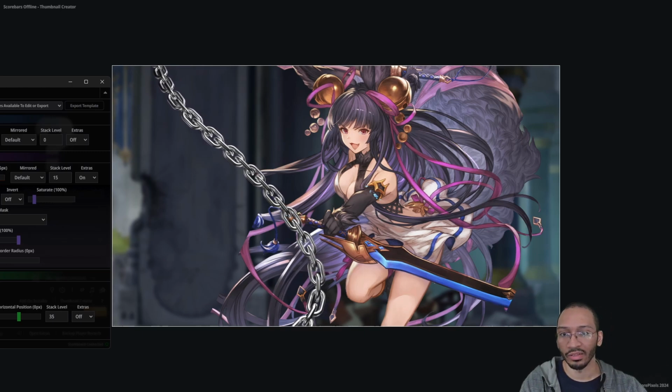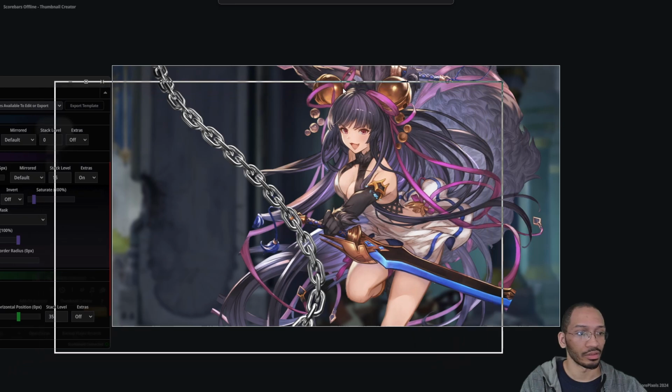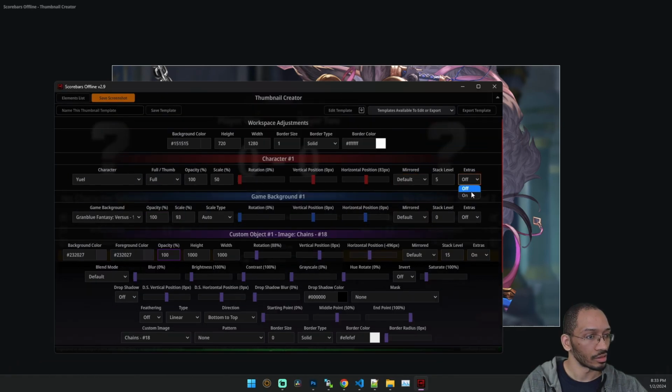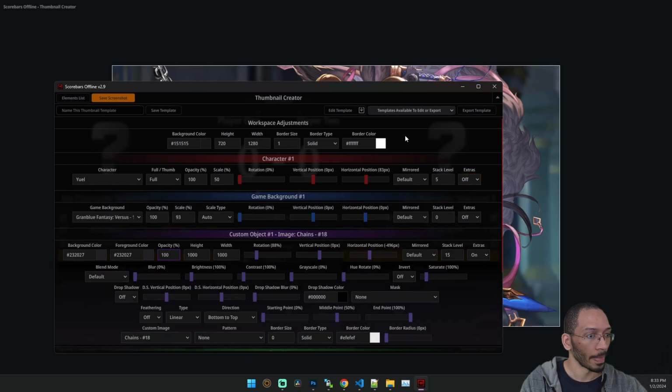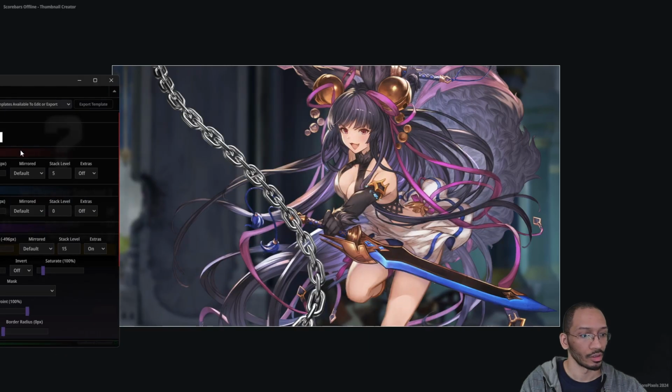Did I still have her mask on? Let me turn... I think I still have a mask on her, because I see her stuff's cut off. Yeah, it's just a mask on. Okay. So we got a chain, cool chain.